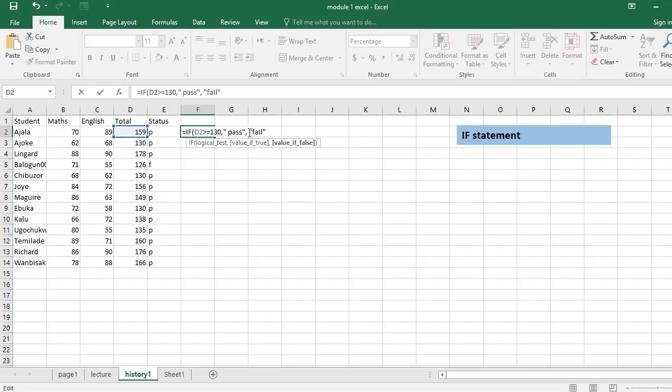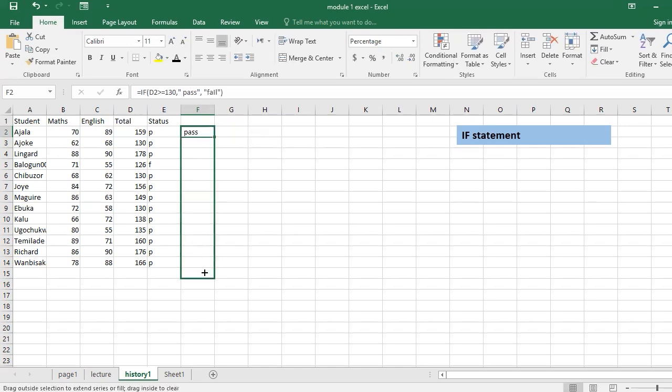You can see after my comma now, it is saying fail. I just copy and paste this in order not to waste time. I close the bracket. So it means that if this particular cell is greater than or equal to 130, tell me pass. And if it is not greater than and not equal to 130, just tell me fail. Let us see if this is going to work. I click on enter, you can see it works. Then you can drag down. This is very fine. You can see this pass and this is fail, and that is very correct.